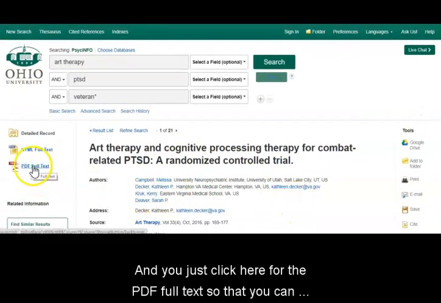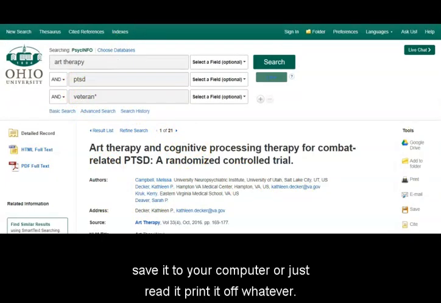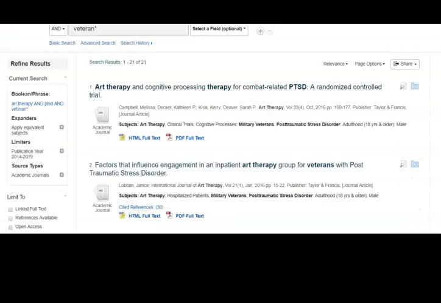And you just click here for the PDF full text so that you can save it to your computer, or just read it, print it off, whatever.